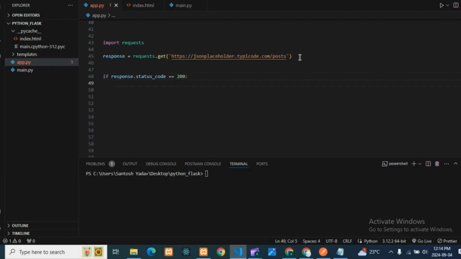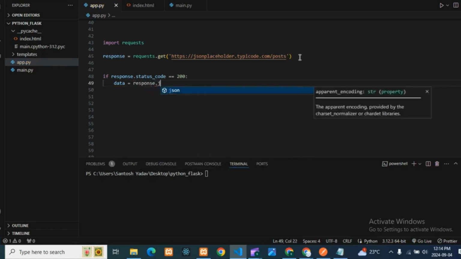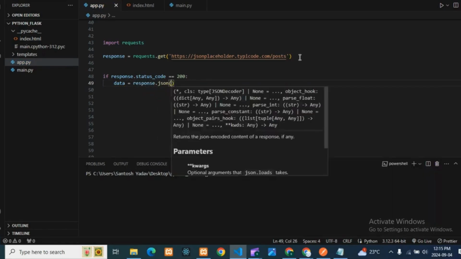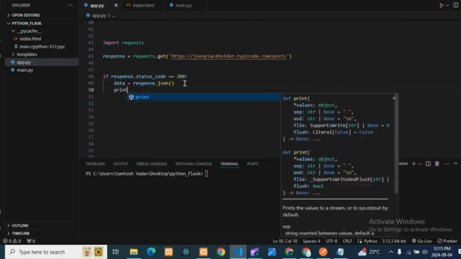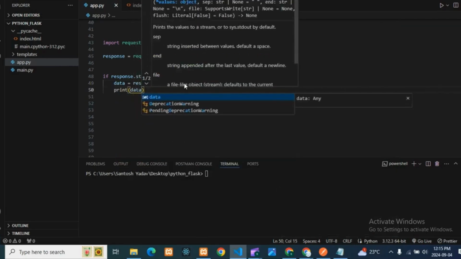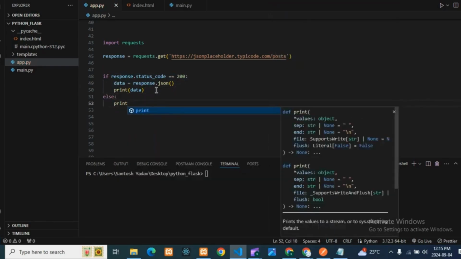Okay, so what I will do, I'll take that response in data. So the response dot JSON. Because whatever output response I get will be in JSON format. So that I'm taking here. Then here I will print that data. If the response is a success, meaning whatever response I'm getting from that API is correct, it will come here. If it's not correct, it will print an error.